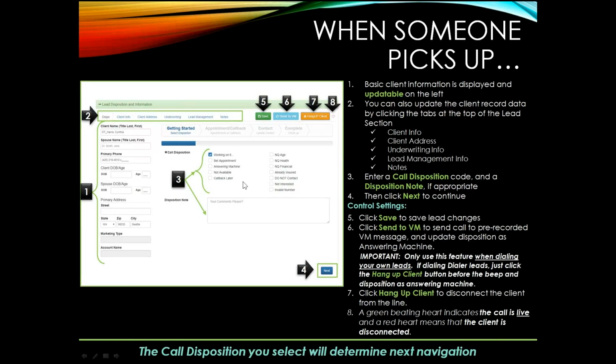Okay. Once someone picks up, we're going to call this the disposition window. This is the tab that pops up as soon as a client picks up. Again, we can't tell if it's a person on the line or an answering machine, and since we're advising not to use answering machine detection, you'll find out soon enough if they're there or not.